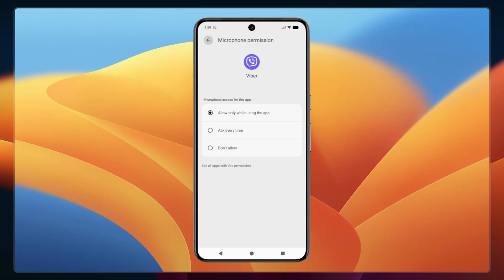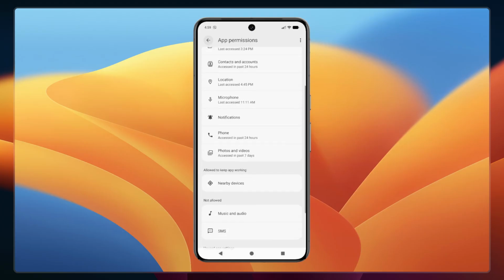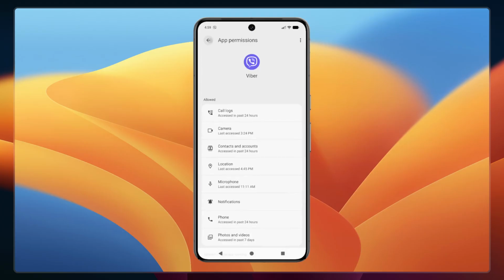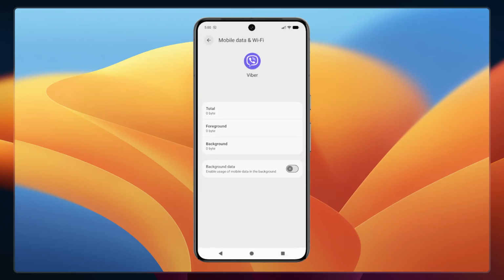Now go back and tap on Mobile Data Usage. This section controls how Viber uses your mobile data in the background and during active use, which can significantly impact call quality and connectivity. Here, tap the toggle button for background data and unrestricted mobile data usage to turn both of them on. Enabling these options ensures Viber can maintain a stable connection even when the app is running in the background, preventing calls from dropping unexpectedly.